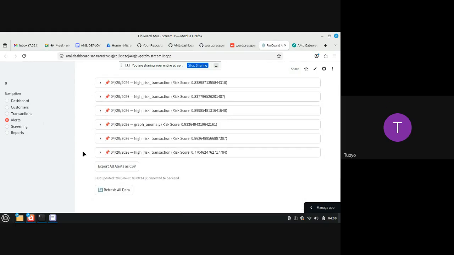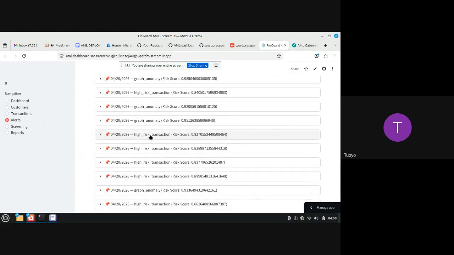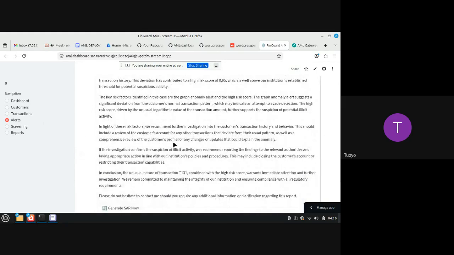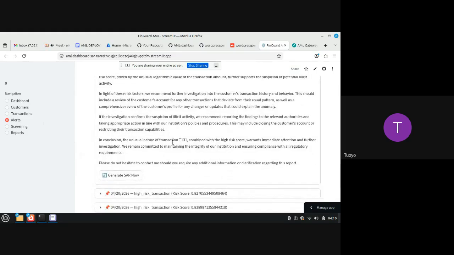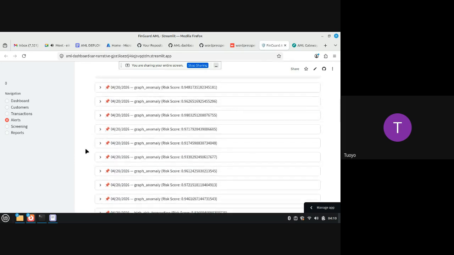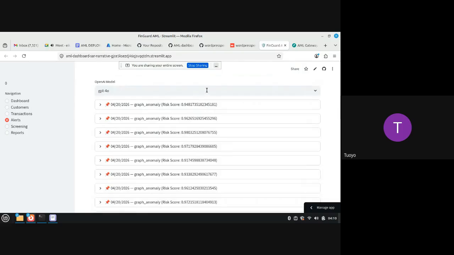Is it 24 or 27? Yeah, but we have an alert for each SAR narrative. If I expand this, you are going to see the risk score that corresponds with that SAR narrative, as well as the customer ID and the transaction ID. Okay, so this is fine.